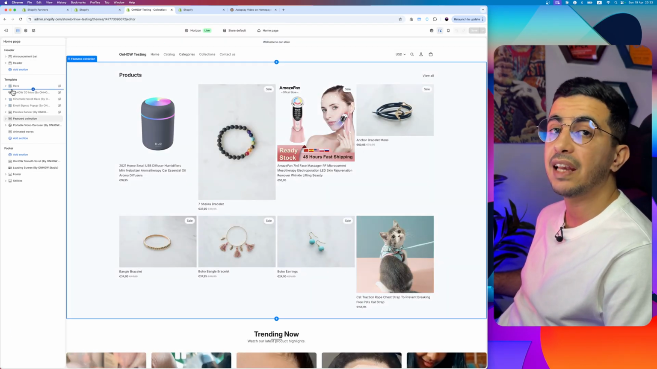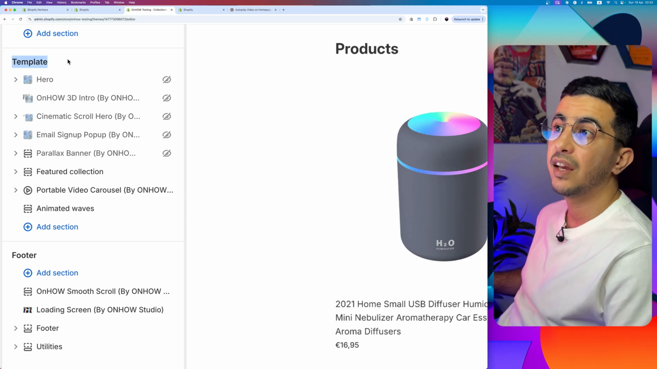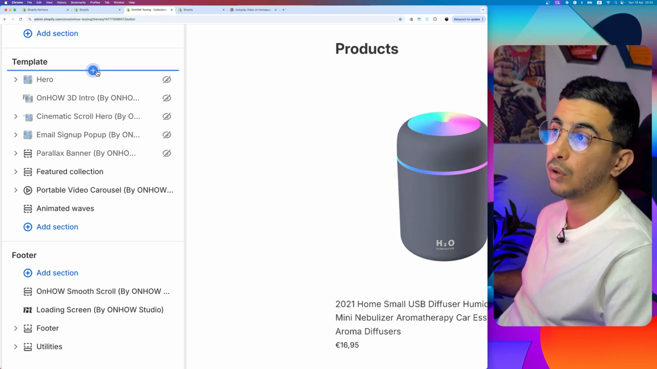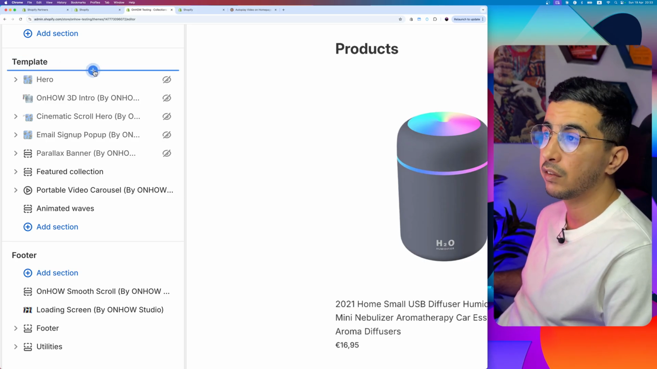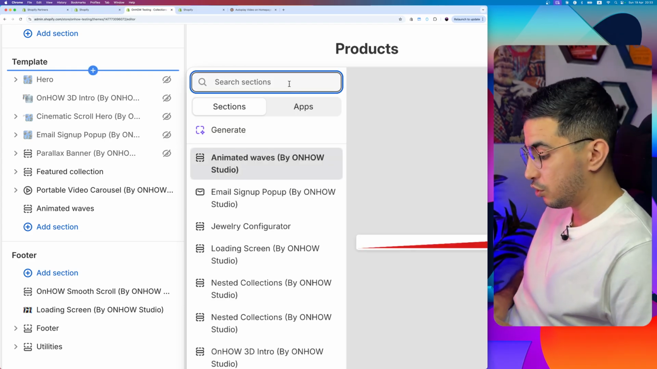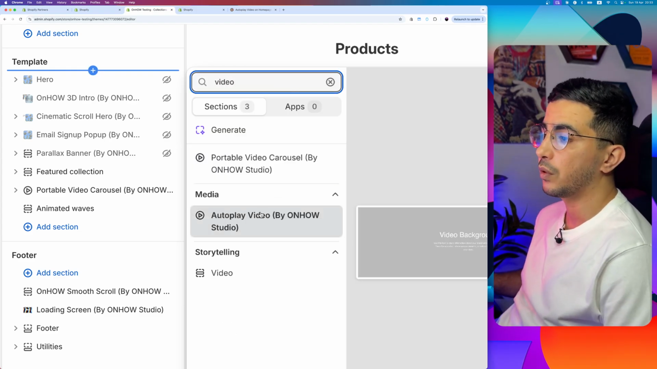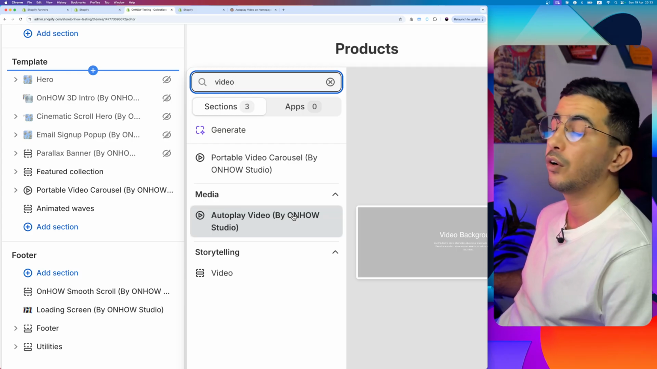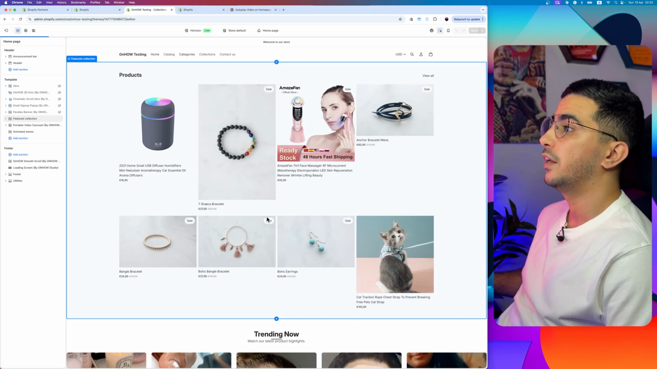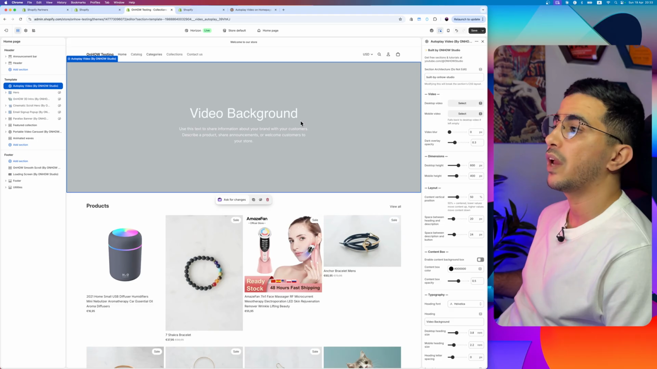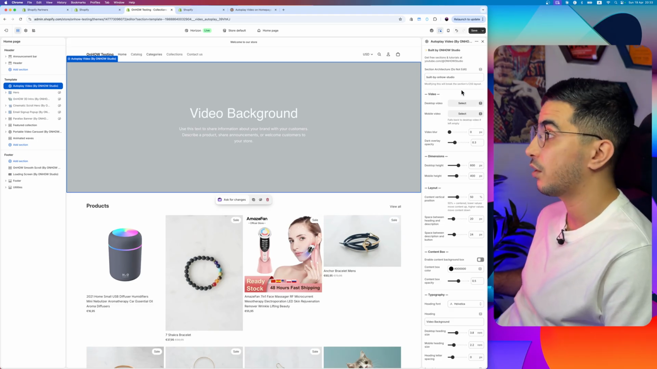So after that, on the left panel right here, you will see template and simply use the mouse cursor below the name and you see the plus button. Click on it and simply search for video and you will see this one right here, autoplay video by On House Studio. Click on it and it will add this section. And of course, we have to add the video. And as I said, there is a lot of customizations in here.